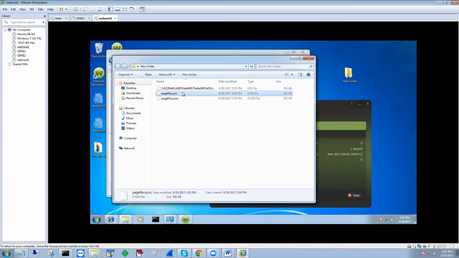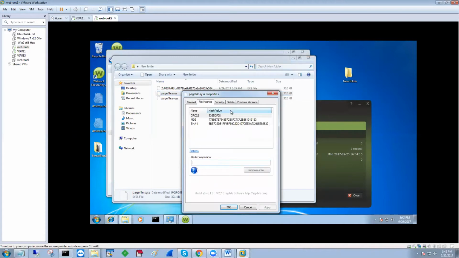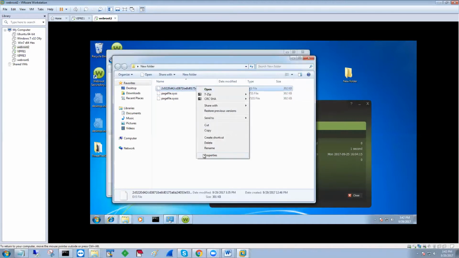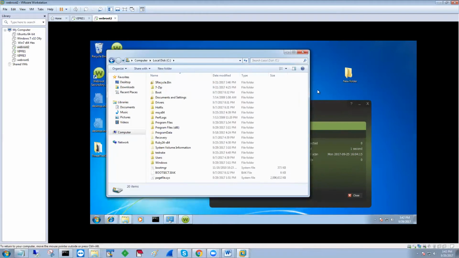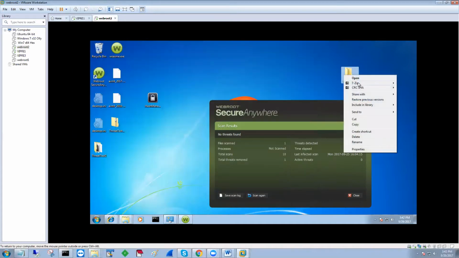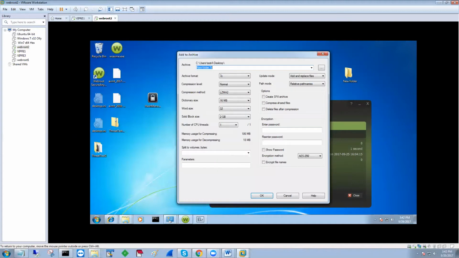77, 77, 77. All same hash, same malicious file that I planted everywhere on the system, and this is exactly what an attacker would do. Let's zip this up really quick.